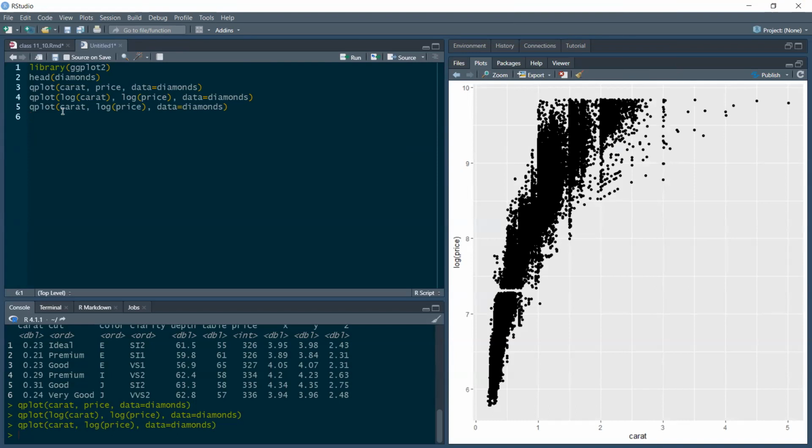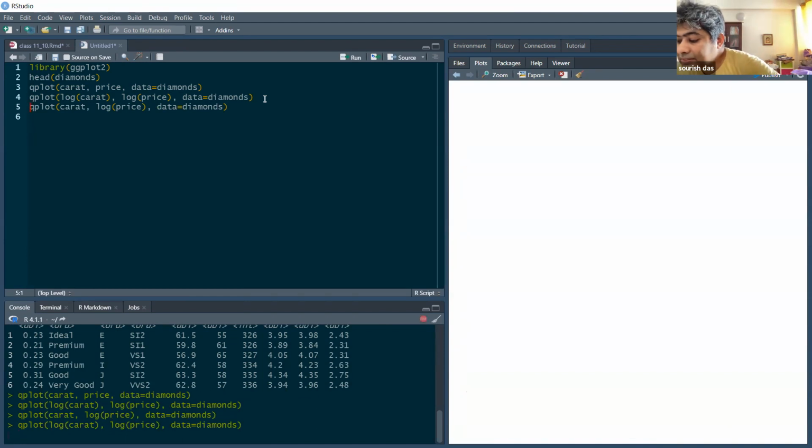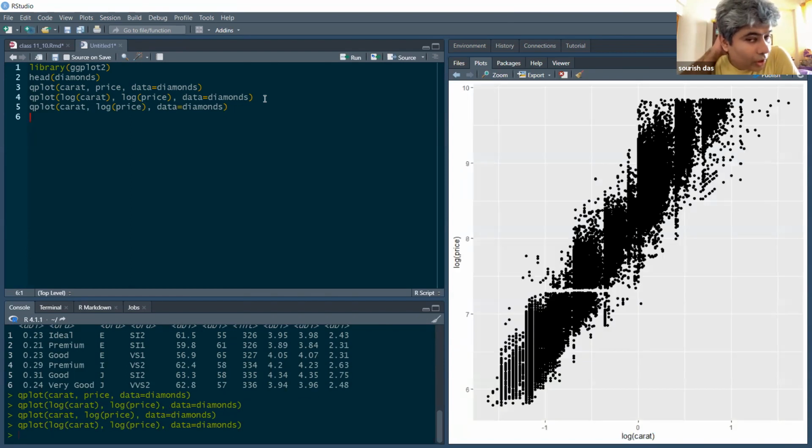It's like log of x. This graph is like log of x. Oh, I see. Okay. So this is a kind of quick thing you can do. qplot is sort of an early version of the ggplot2 thing that they started, and then eventually they went into the layered plot.